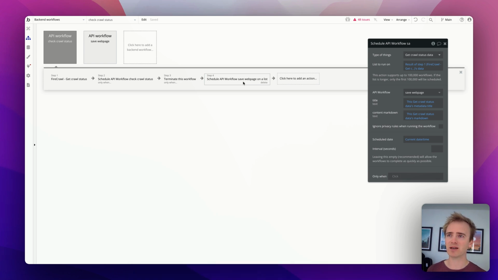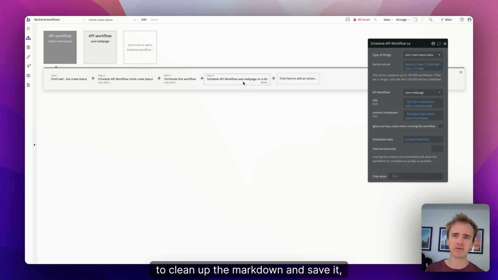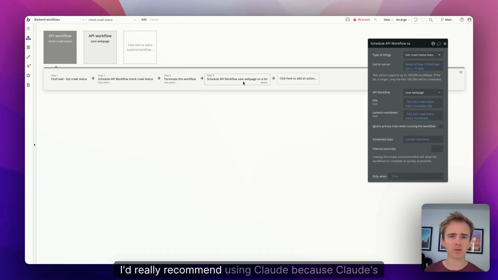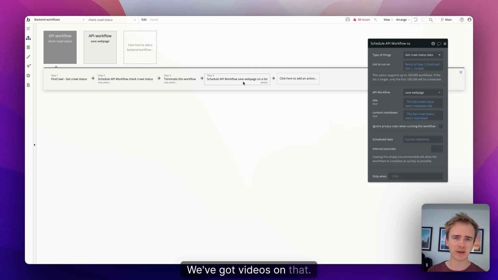I then used OpenAI or Claude to clean up the markdown, to reduce it, like extract the key data from this page. And if you do want to extract data from each of these web pages, I'd really recommend using Claude, because Claude's tool function allows you to extract structured data. We've got videos on that. In fact, if you were to just search for Claude secret JSON mode, we've got a video on that.